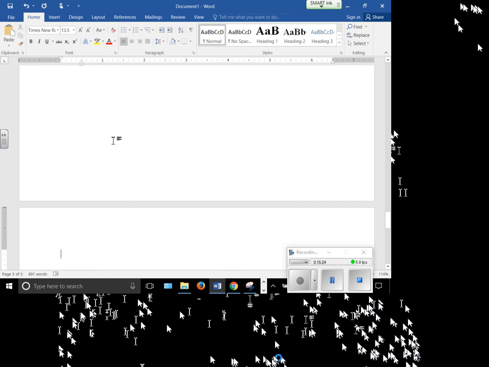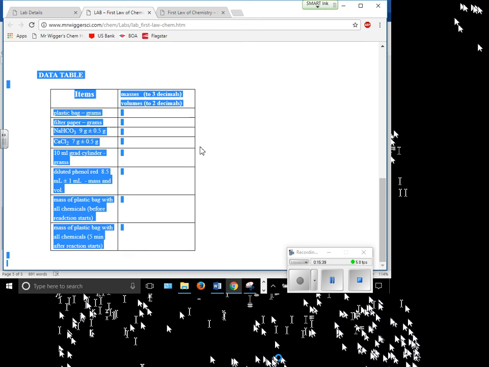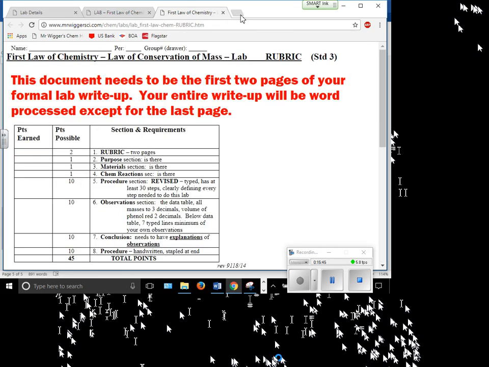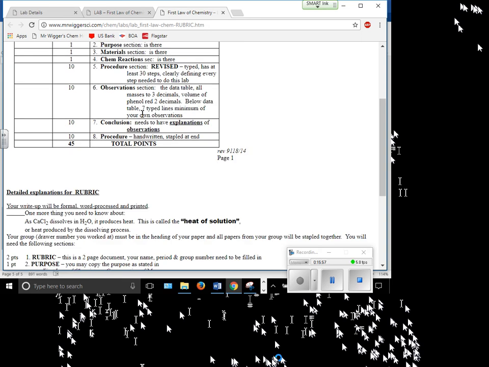And now, what's the next thing I'm going to put in my document? I'm going to look back now, holding the Alt key and typing Tab, and I'm going to go back to that rubric. Oh, this isn't the rubric, but it gave me the screen that has all the tabs on it. First Law of Chemistry. There's my rubric. Now I've got rubric, purpose, materials, chem reactions, procedure that I already typed, and the observations that I just put in. If I were you, I would have put them in. And now we're going to get into conclusions.